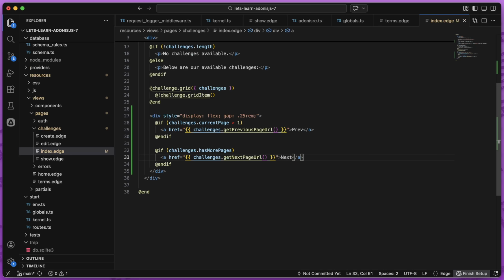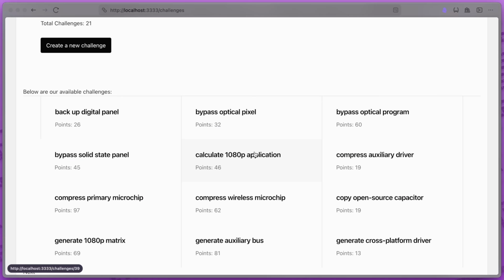So with what we have here, if we're on page 1, we won't see our previous link at all because our current page will be 1. And if we're on the last page, then we won't see our next link at all because we don't have more pages. So with that saved, let's jump back into our browser and give it a look.